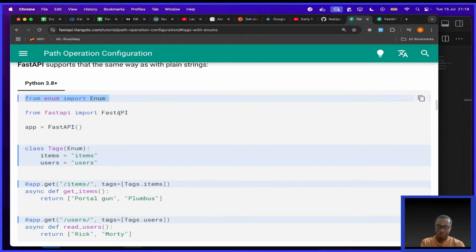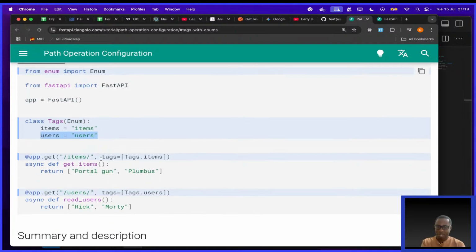Okay, we know this line of code. They're simply importing FastAPI from fastapi, an instance of FastAPI. Then here they have a class Tags, which inherits from Enum. So essentially Tags is also an enumeration. They have items equals items, users equals users. Then right here they're using the enum, saying Tags.items and Tags.users.